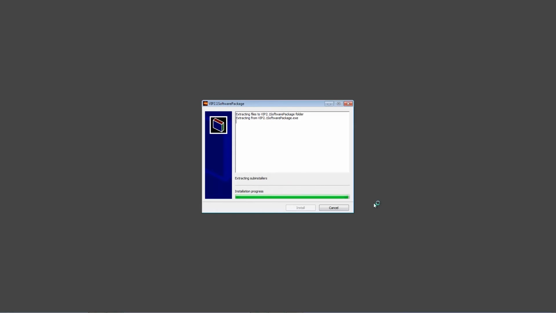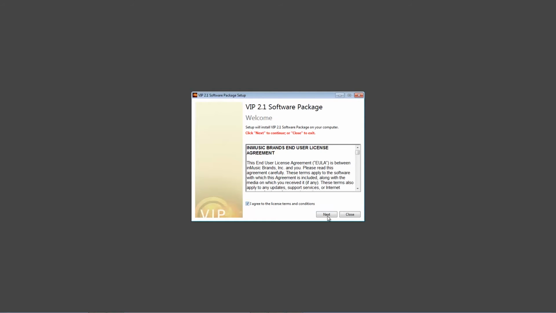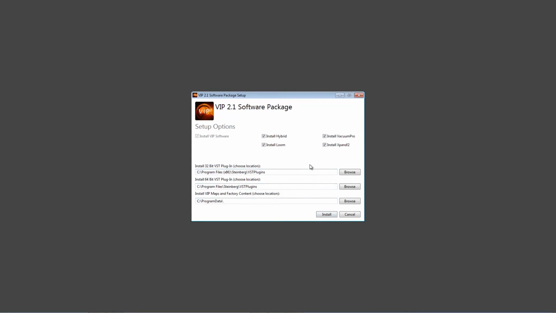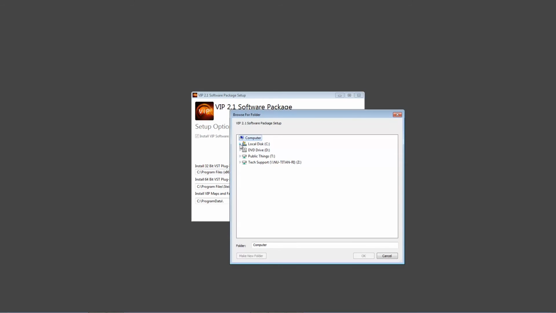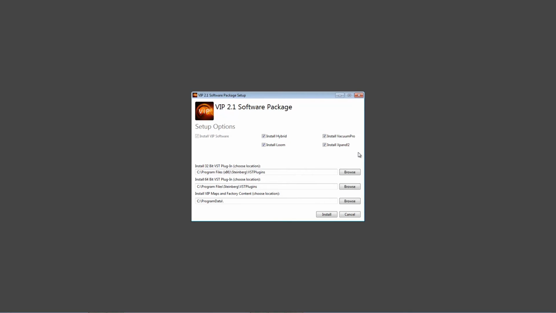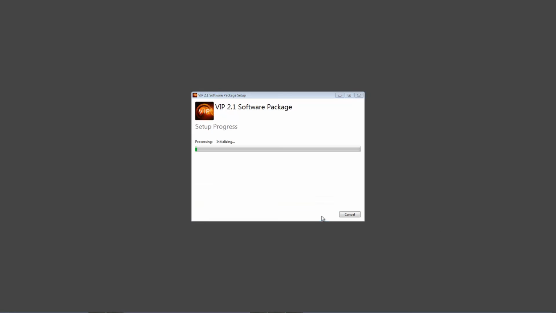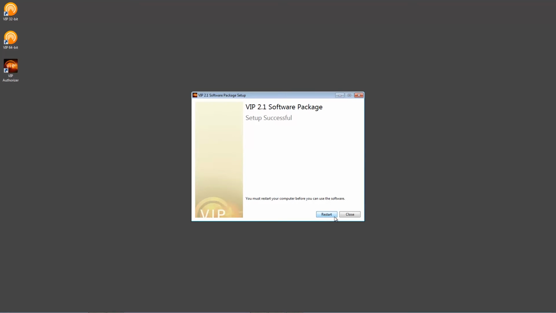The installer will give you an option to change the installation location for the included plugin version of VIP, Hybrid, Loom, Vacuum Pro, and Expand 2. If you have a desired plugin folder that differs from the default location, use the Browse button to change it. Please make sure to remember where you have installed the plugins because it will be important when you need to find them later on. You can also choose not to install any of the included plugins by simply unchecking the box next to it. I'm happy with the current settings, so I'm going to click Install to start the installation. Once finished, restart the computer to complete the installation.